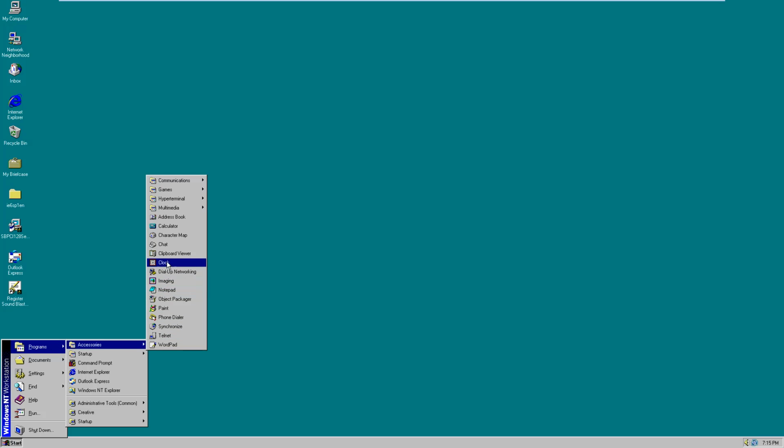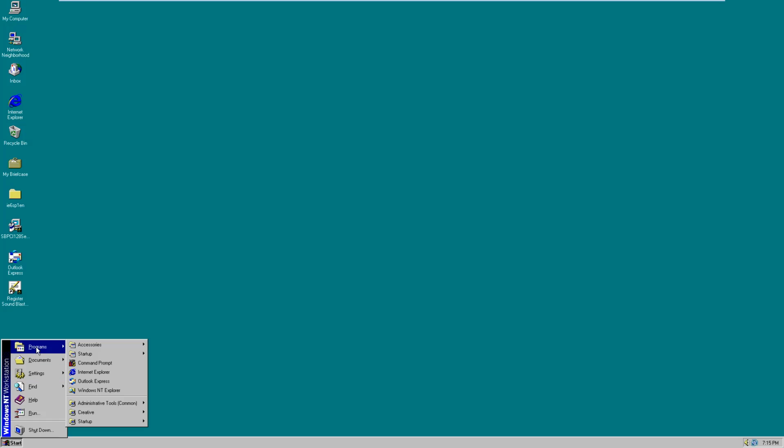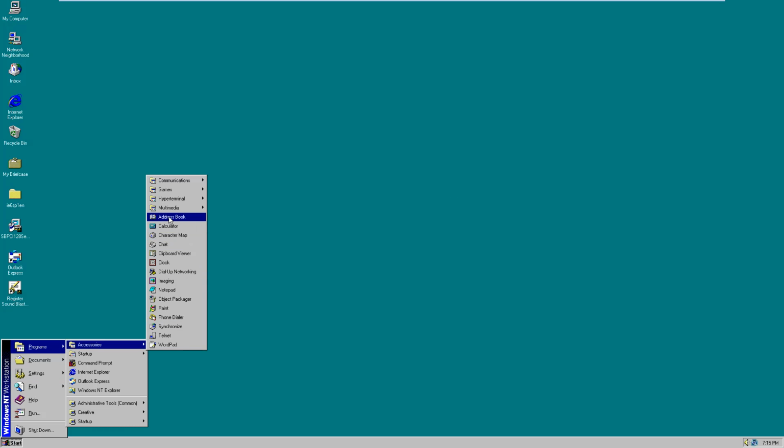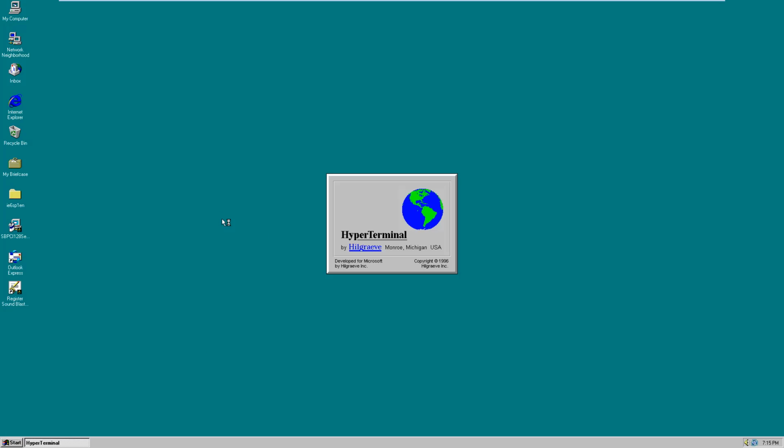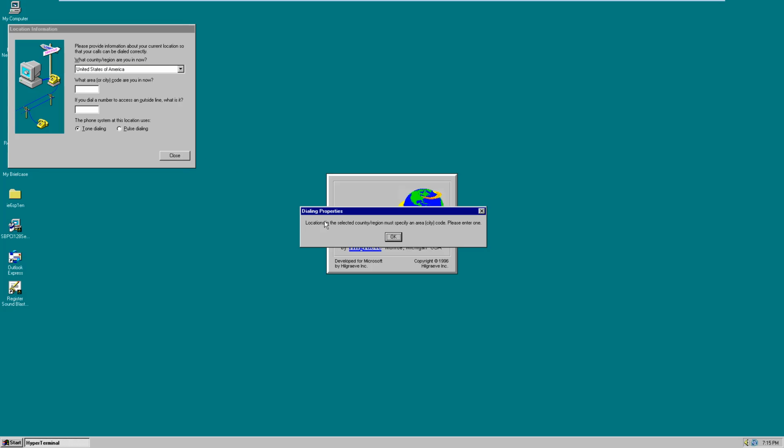Paint, Notepad, Windows Media Player. This is also version 6. I'm not sure if that's the latest version, but I don't know, it might be. Hyperterminal. A really old version.